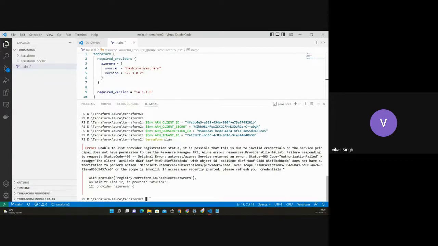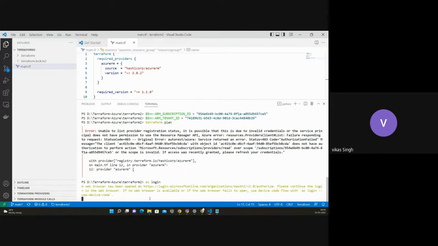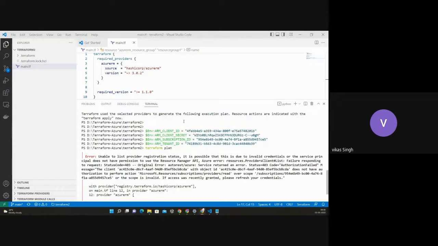It seems there is some problem. Let's use AZ login. So that is the way to use a service principal. Okay, you define all these four. Whenever you create a service principal in Azure Active Directory, you will get these four details: client ID, client secret, subscription ID, and tenant ID. You can get them right away. Okay, so that's not a big deal.